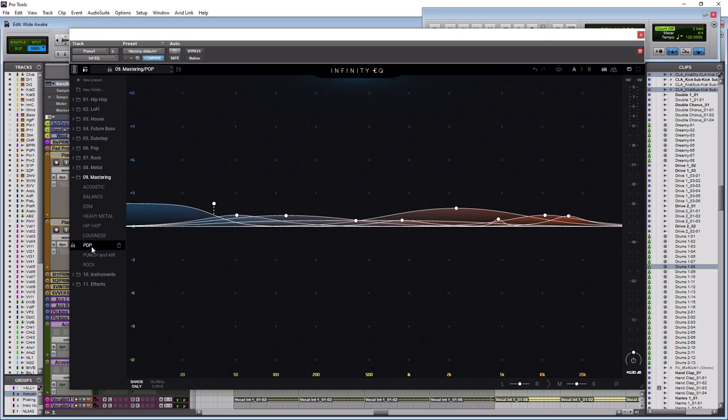This is a pop example here, and it might look kind of drastic, but if you look at the amount of dB changes being made, it's well less than 3. You'll hear a lot of people say that when you're mastering, if you have to make changes higher than 3 dB in either direction, you should probably go back and make some fixes in your mixes. So that's definitely true.